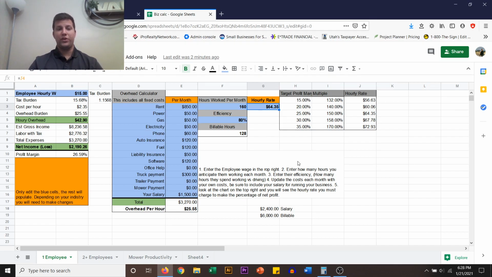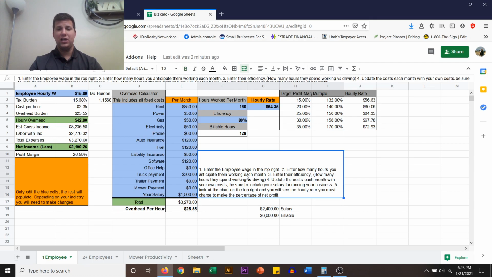I could jump into more nitty-gritty details on each one, but essentially if you follow these instructions here in this box, it'll tell you how the calculator works. Follow the video. If you have questions, feel free to shoot me a private message. I'd be more than happy to help you answer them. But I hope that you can take this calculator and use it to help yourself grow your business this year.